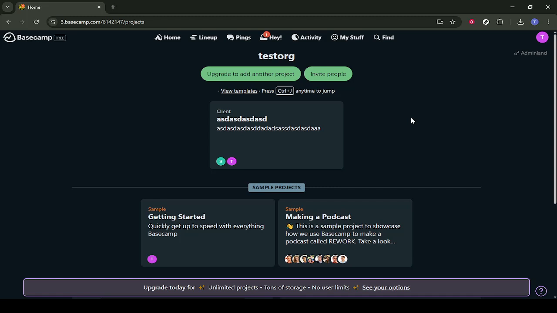Let's walk through exactly how to do that, step by step. First, start from your Basecamp home screen. This is the main dashboard you see after logging in, where your projects and teams are listed. If you're not already there, you can usually get back to home by clicking the home link or icon at the top of the interface.